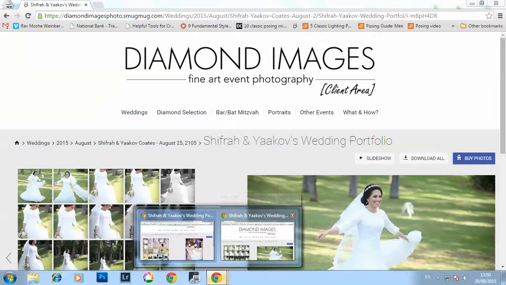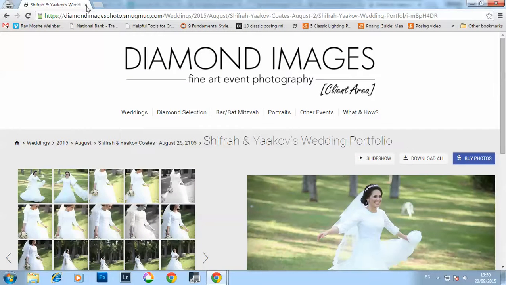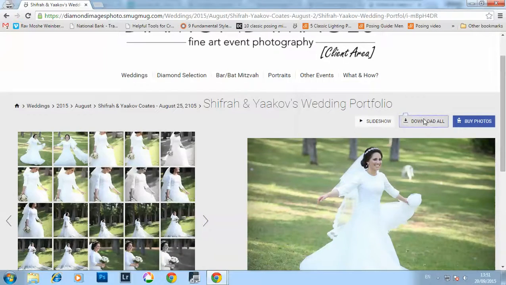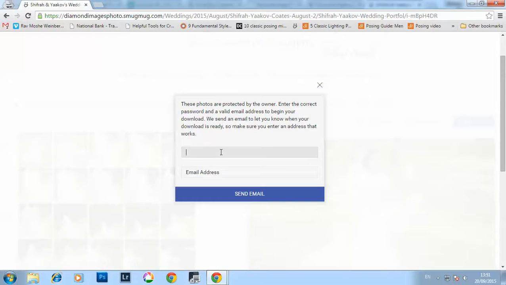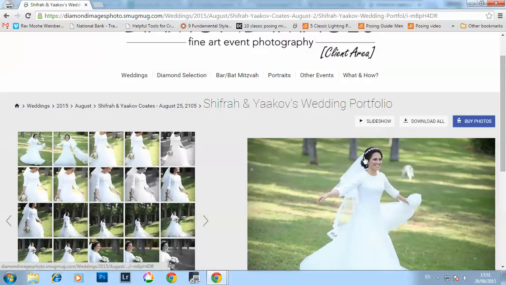I'm in incognito. This is how you know it's incognito, there's this little guy in the corner here. If I click download all, it asks me to put in a password, which is separate from the actual gallery password, a download password, which I give to my client, and then my email, and it will send me an email with a link to the downloads. It's really awesome. Very, very good system to use.